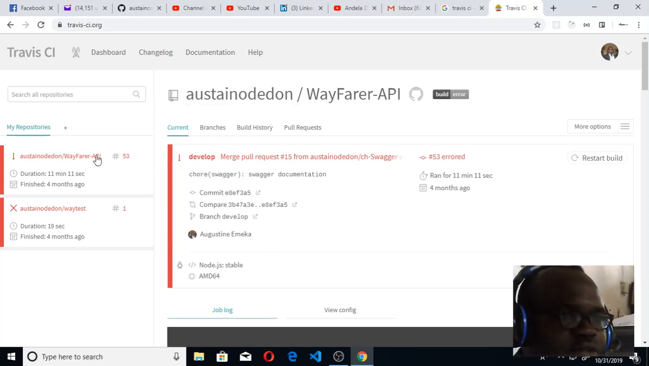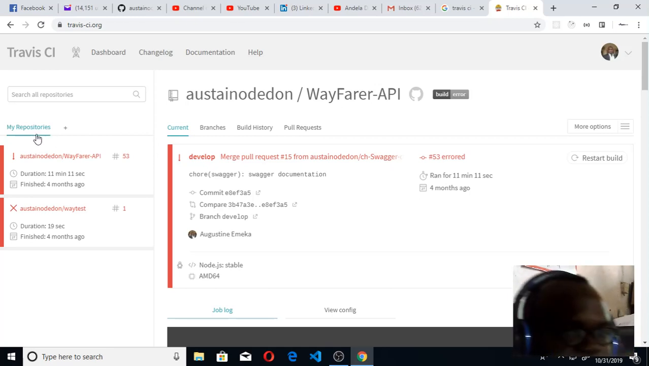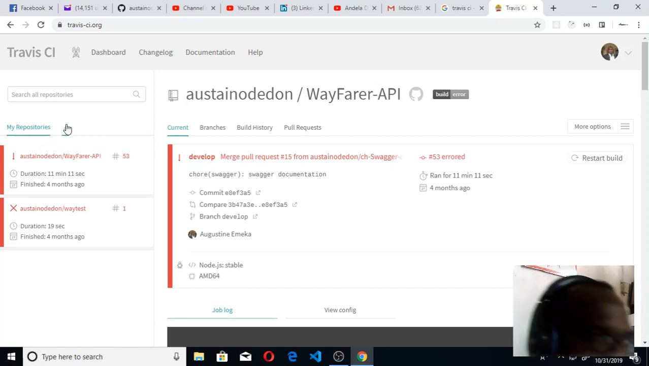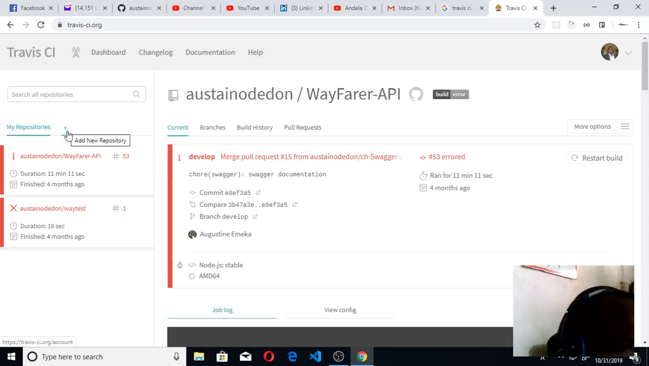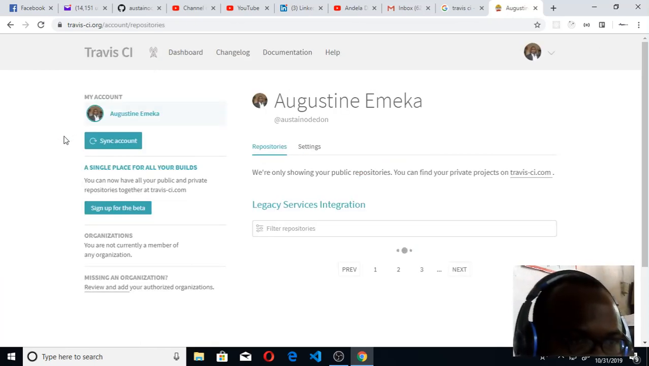I'm going to try to bring in the very project that I'm doing now, so that I can see it here. So these are the two major repos that I have here, Waytest and Wayfarer. But I'm going to bring in the teamwork into this place. So take note of the address, travisci.org. So to do that, I'm going to simply go and click on my repositories, because I want Travis to be seeing the code that I have in my teamwork. So you can see this add new repository very close to your my repository. So I'm going to click on it because I want to add a new one.